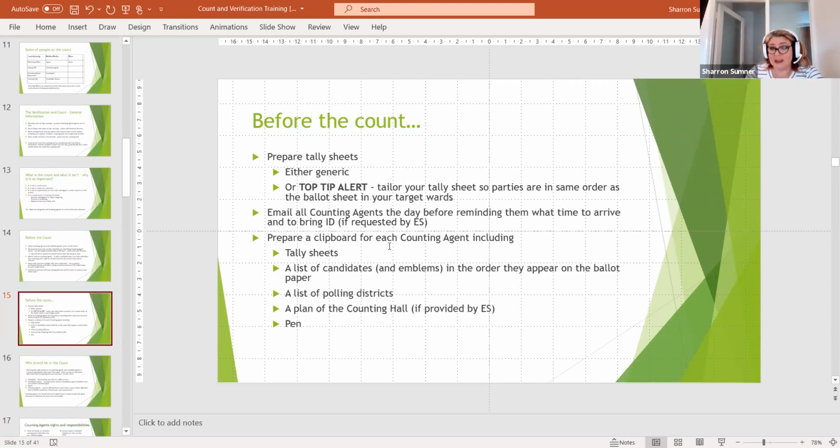They can even be a generic one that you give to each ward, or one of my top tips is to tailor your tally sheets so the parties are in the same order as on the ballot paper in your target wards. So each ward will have a different tally sheet. It just makes it quicker when you're ticking off and keeping a tally if it's all in the same order as the ballot paper.